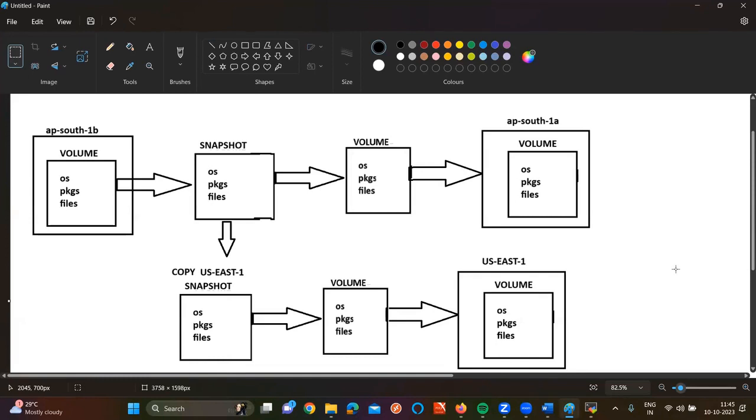Is it clear, sir, for all of you now? What about you online? Is the concept clear? How we have migrated the data from one availability zone to another availability zone, and one region to another region? Is it clear for all of you online?